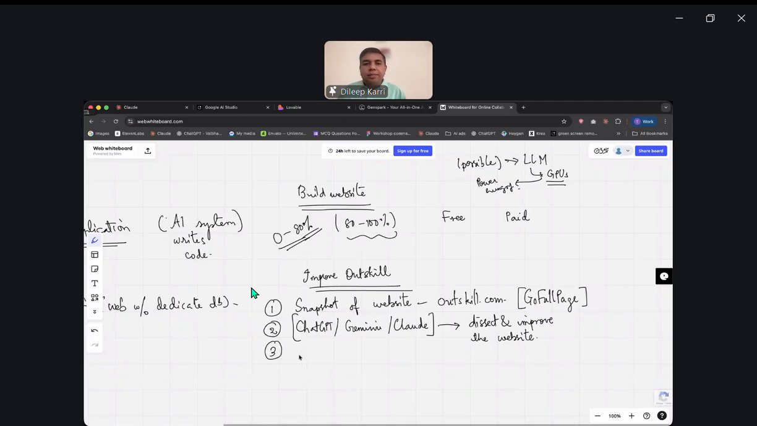And in the third step, you recreate or rebuild the website. Here you can use Google AI Studio, which is a free solution, or Lovable, which is a paid solution. So in today's session, we are going to see the comparison of the outputs between Google AI Studio as well as Lovable.